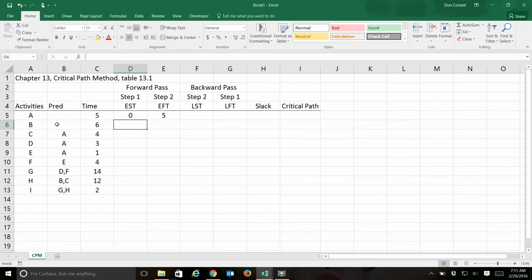Again, B has no predecessor, so the earliest start time for an activity with no predecessor is 0. And the earliest finish time for all activities is the earliest start time plus the activity's duration. And because that's true, we can just copy this down. Now, these numbers won't be accurate until we complete these values, but as we complete these values, this column will complete itself until it's reached the end.